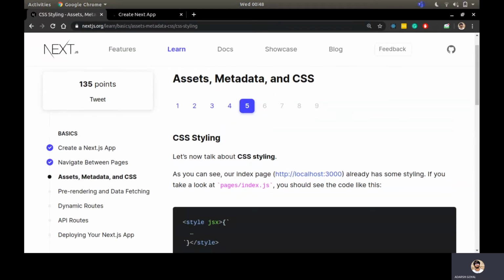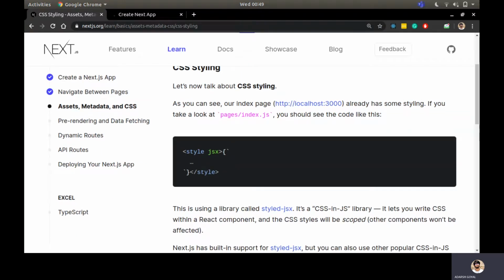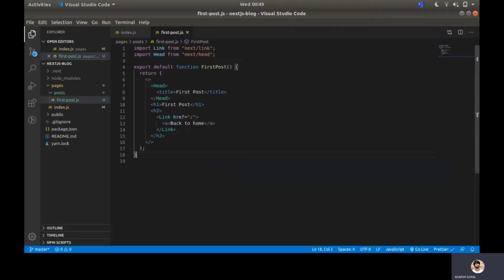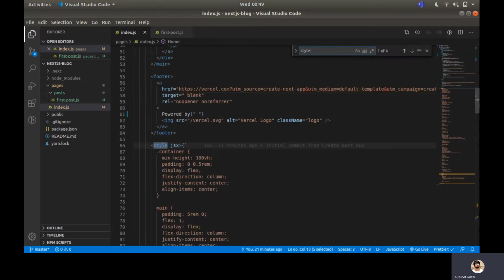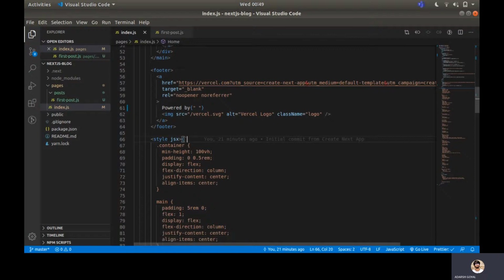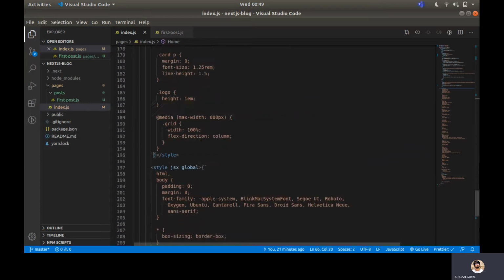Next, CSS styling. Next.js has built-in CSS support. Let's talk about CSS. We already have some styling. If you look at the page index.js, you see code like this. There is a style tag in JSX. What is this syntax? Some CSS is written in this.